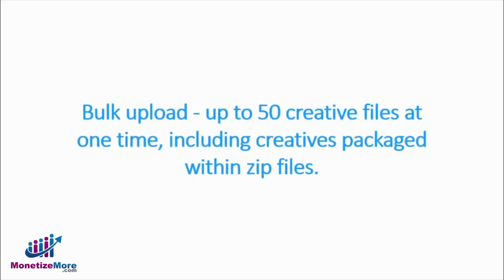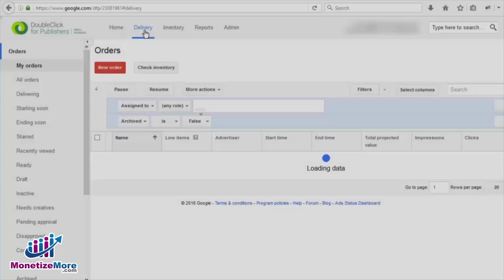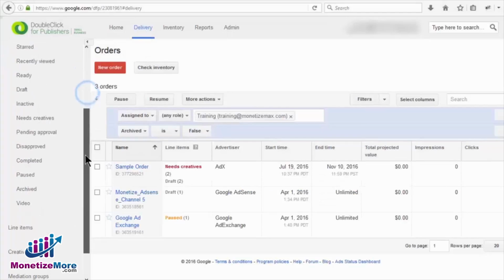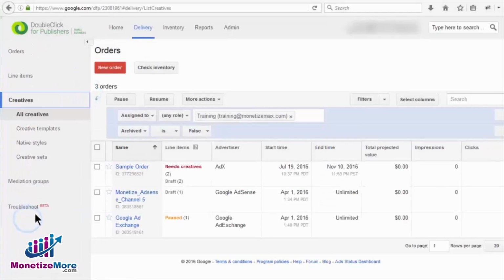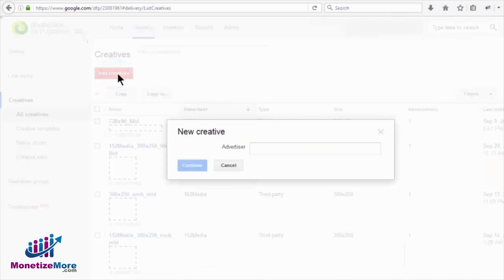With bulk upload, you may upload up to 50 creative files at one time, including creatives packaged within zip files. One caveat to the bulk upload function, however, is to be sure that the creatives are properly formatted. That is, third-party or double-click tags must be in text or HTML format. Bulk upload follows a similar process to uploading a single creative. As with single upload, you will begin at the Delivery Orders tab and identify the Creatives link on the left-hand side of the navigation panel. From the Creatives page, choose the name of the advertiser and click Continue.